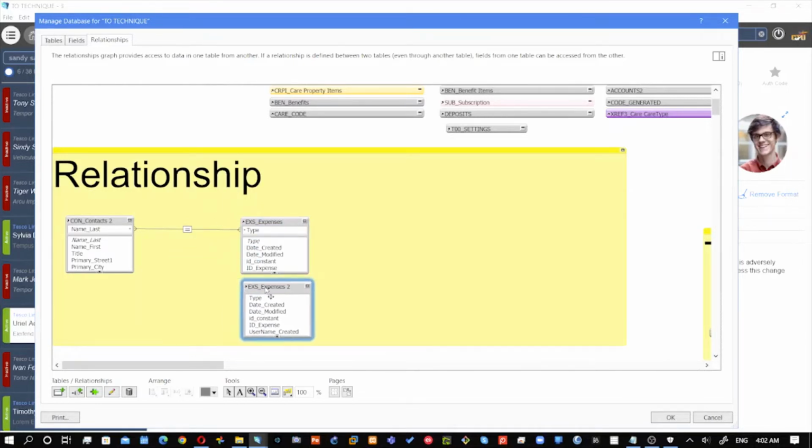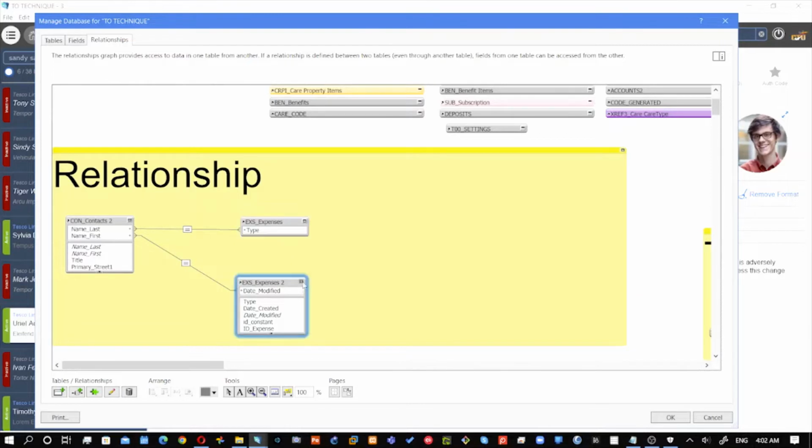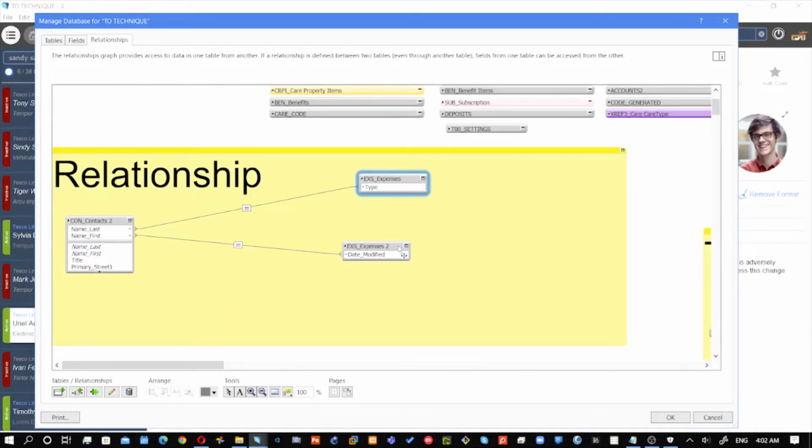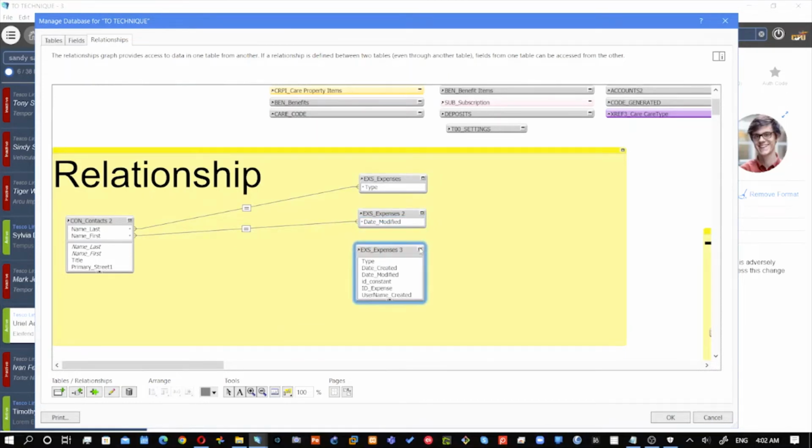You can easily duplicate one of these and continue to create relationships, right? So I can minimize this, move them around. If you notice here, I'm just duplicating these instances. FileMaker calls it a table occurrence. It's like an instance of the same object. So these three are all from the same expense table.